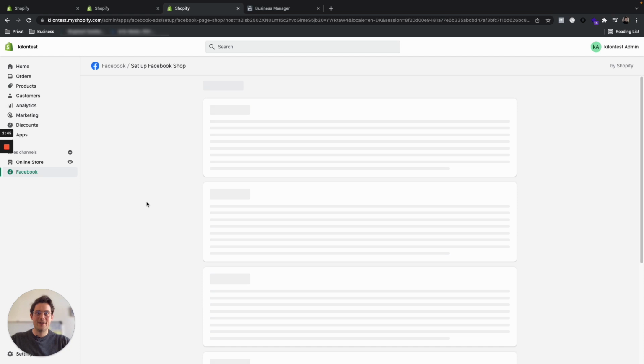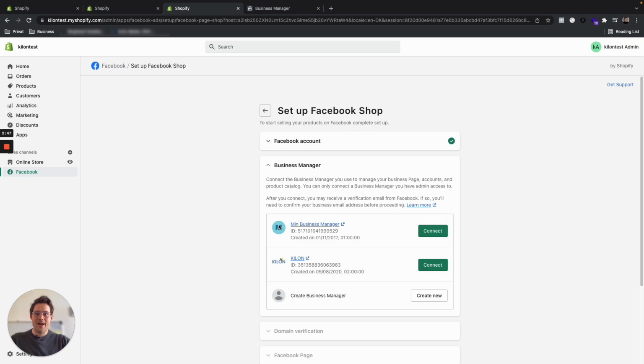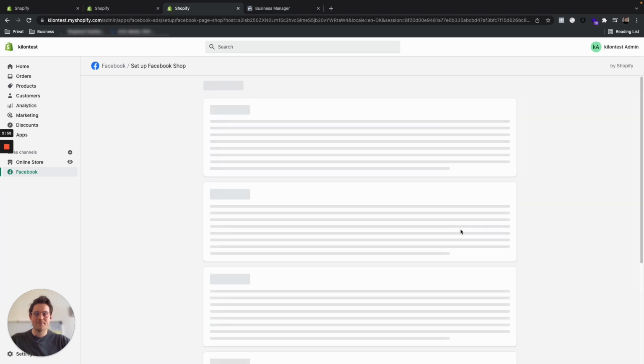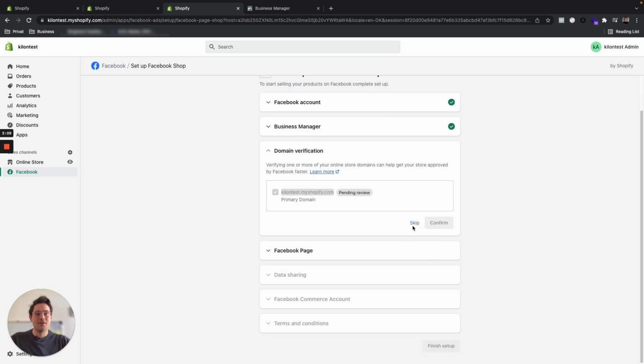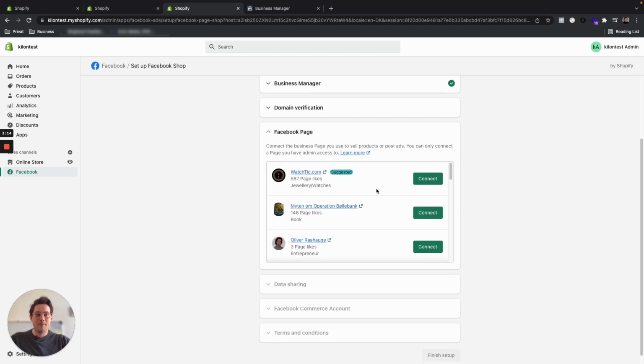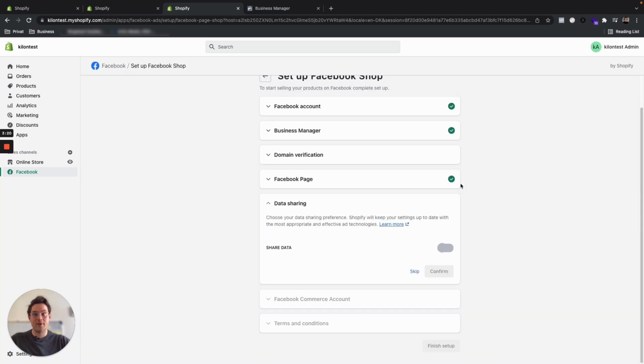Yep. There we go. And then you'll see I have two business managers here. This one is just for testing purposes, and this is the actual one that I use to run ads for clients and so on. So we'll connect just the test one, click connect. And then you'll have a domain. Given that this is a test store, it is not verified. Of course, your domain should be verified if that is not clear. So in this case, I'm just going to click skip, but otherwise you would mark it and click confirm. And then we'll connect a page. I have a bunch of different pages here, but let's just connect this one, WatchTick, which is also one of my pages, just a test page so I can show you this.